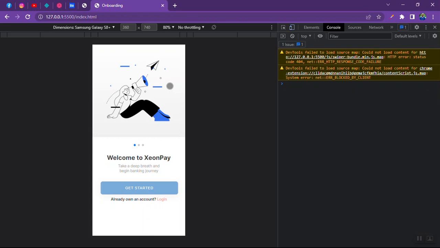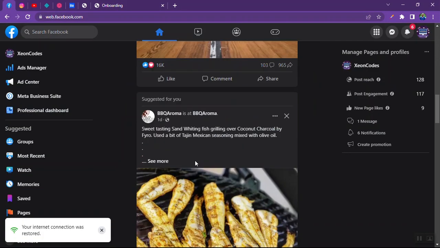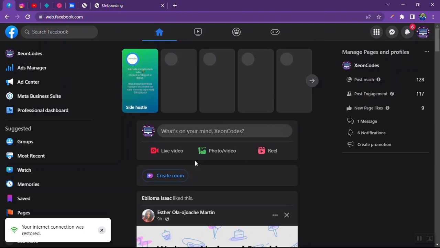So let's say, for instance, this is a UI design that we want to develop. Or let's take this Facebook application as the UI design that I want to develop. So where do we start from? Let's say this is the UI design I'm having. Where do I start from?